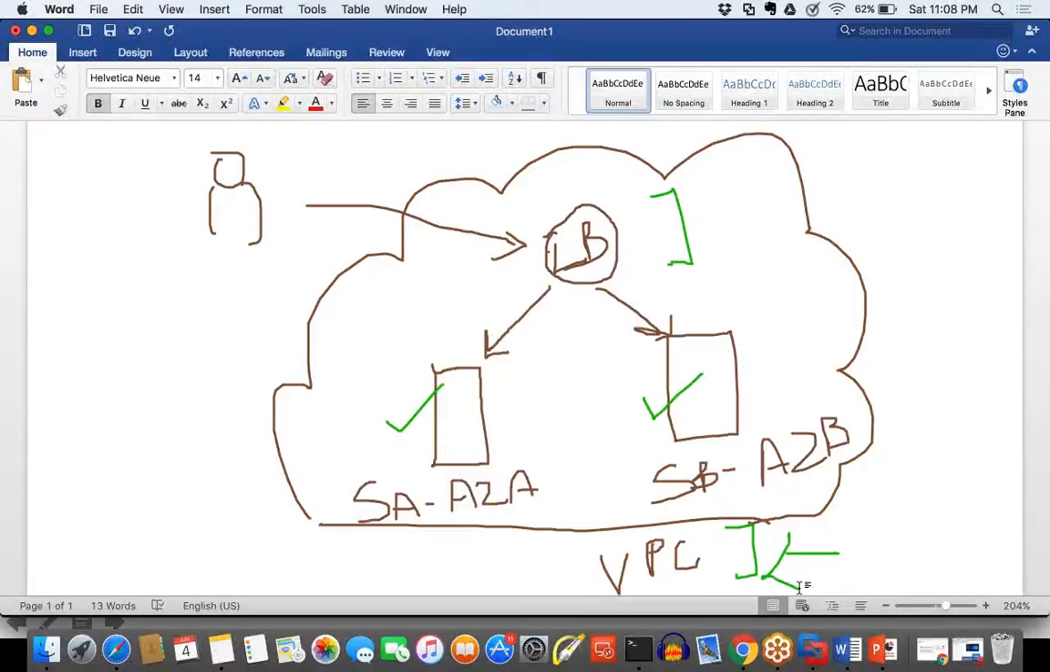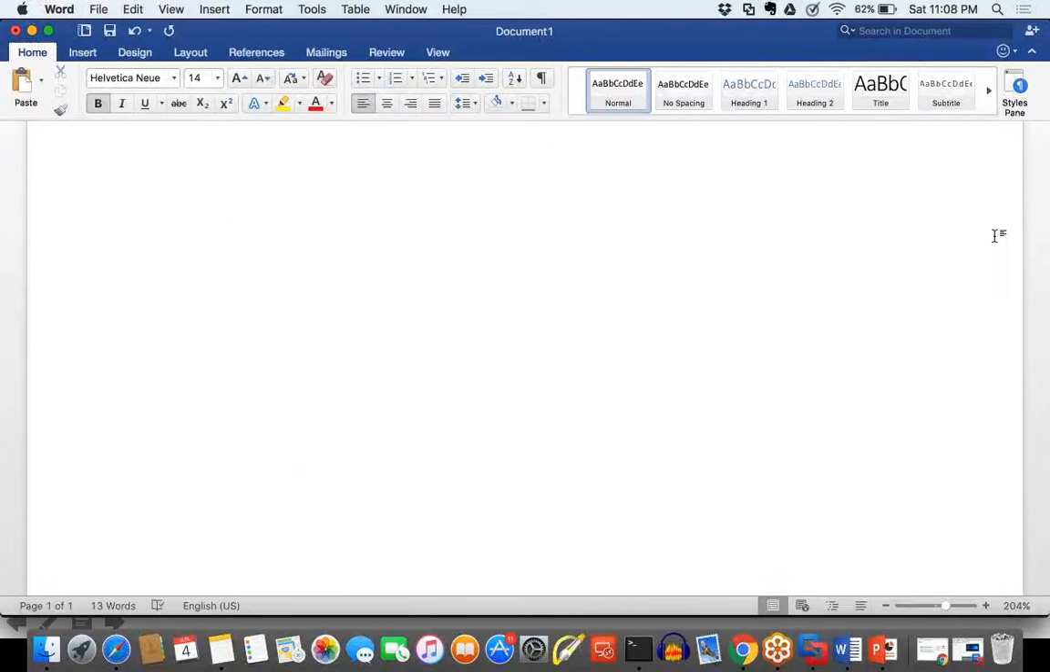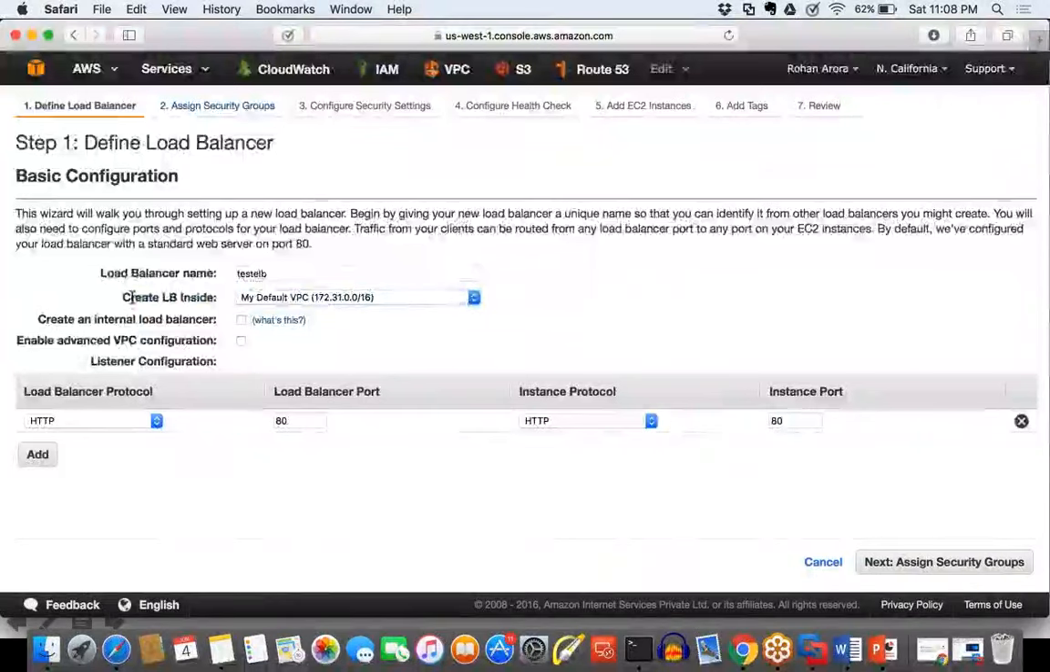Right? I guess it makes sense. So I just go ahead and choose my, so it says create a load balancer assigned. So I would choose my default VPC in the Northern California region.